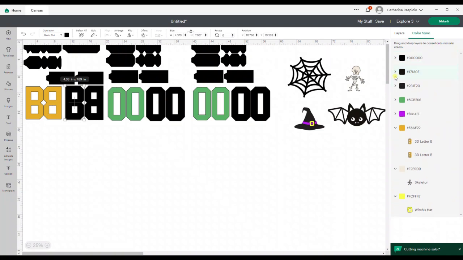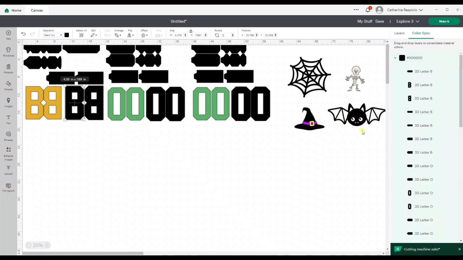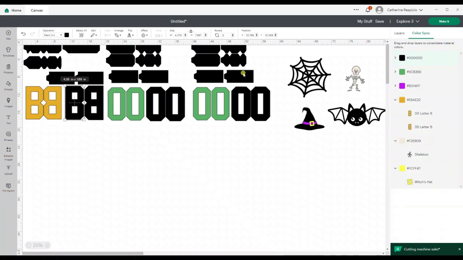And apparently my bat and spiderweb, or is that my witch's hat, they're not true black, so I'm just going to move them up there as well. So now all those pieces are the same color. Yay! Let's move on to the next step.